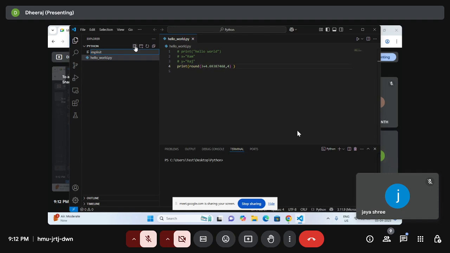Implicit. IMPLICIT. Implicit type conversion, yeah.